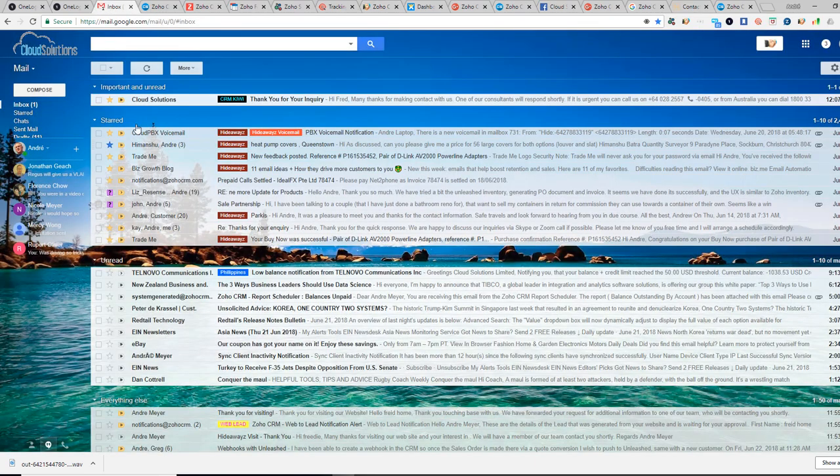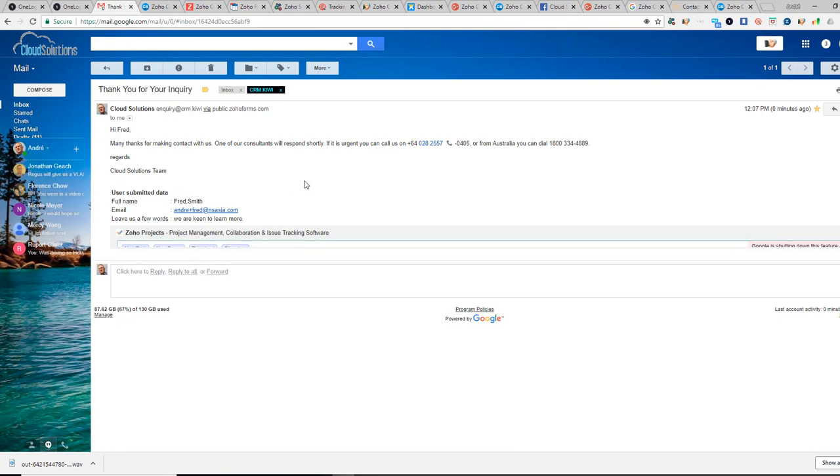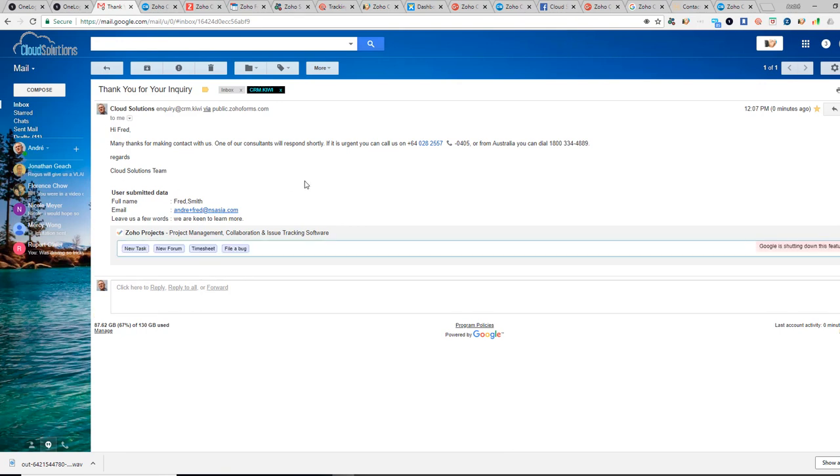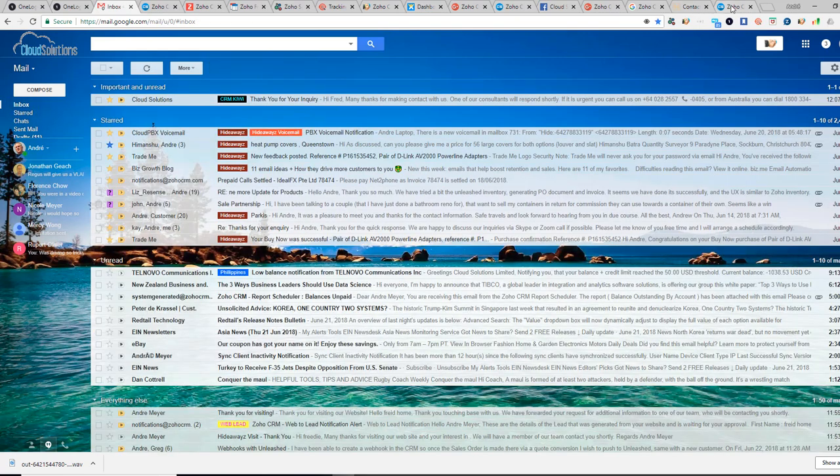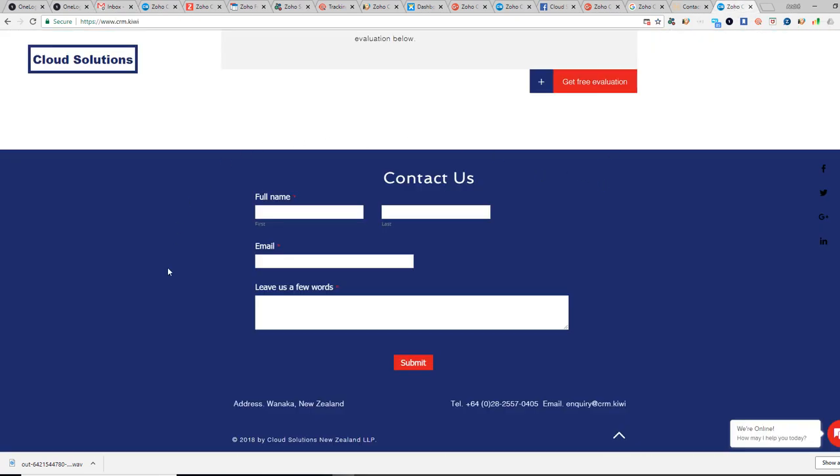And if we go to our email, you'll also see that an email has been sent to Fred thanking him for contacting us. So how do we do that? Well, actually, this part of the form is a Zoho form.